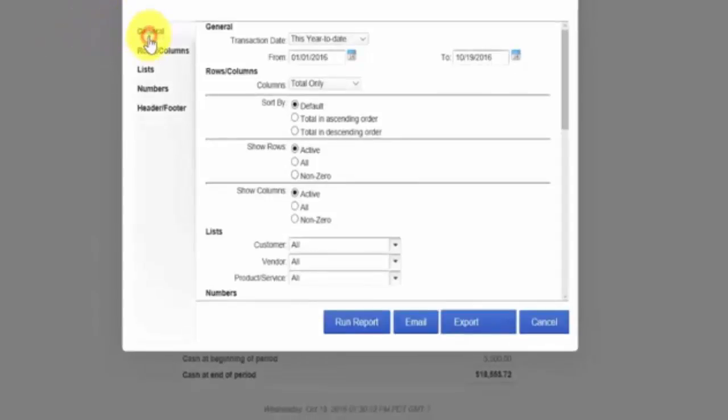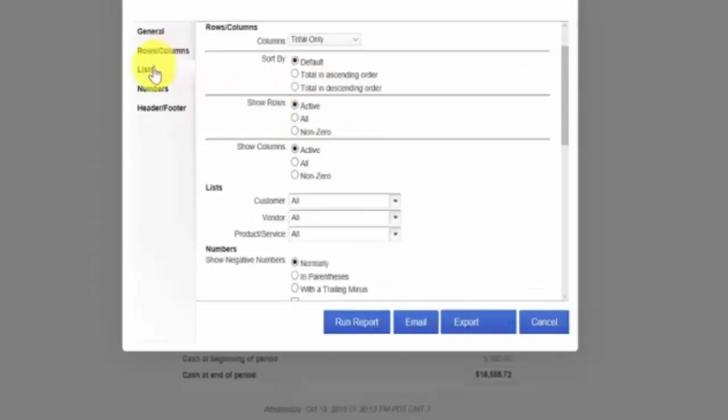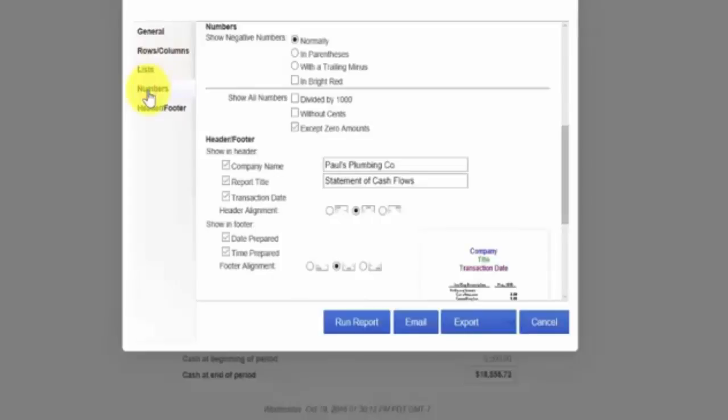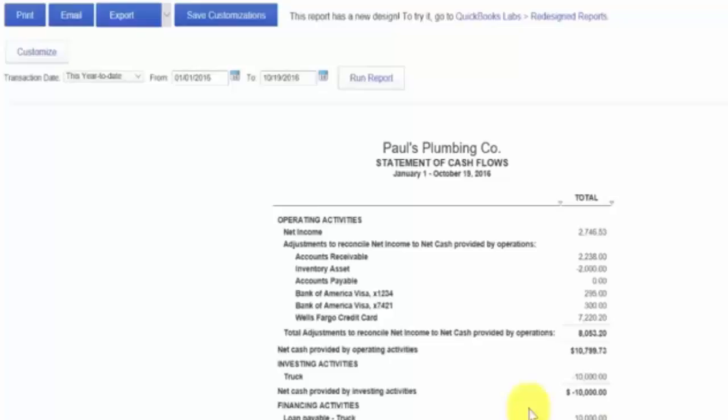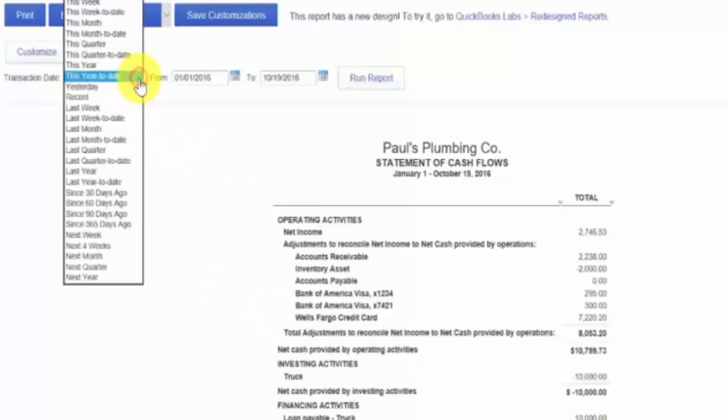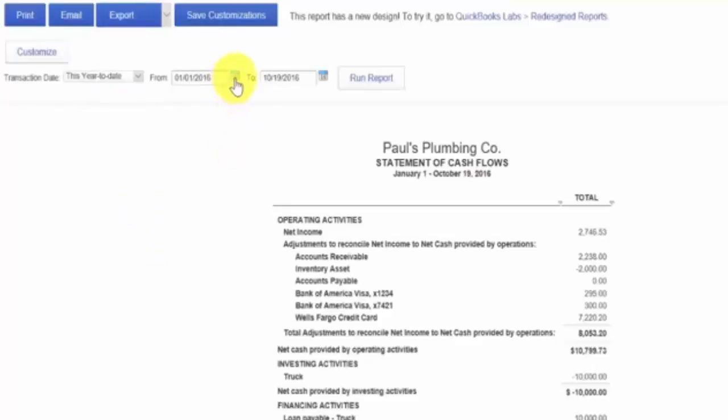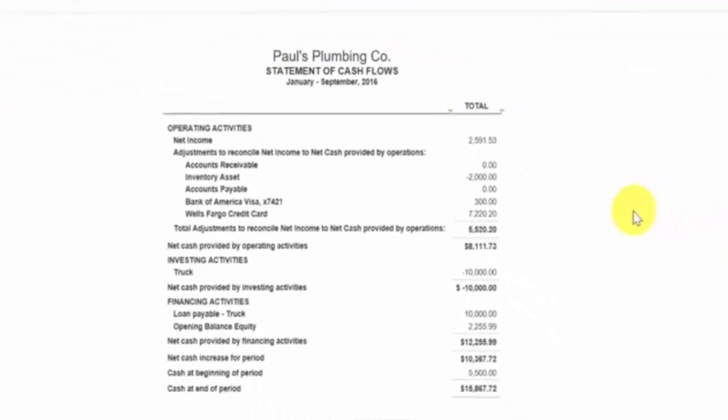This includes general areas of the report. As you can see here, you can customize the rows and columns, lists, the numbers and how they're formatted, and the header and footer information here. The next thing you'd want to do is determine the time period that you'd like to run the statement of cash flows for. So you can select from the drop down the preset transaction dates that QuickBooks has, or you can actually enter a specific time frame here in this particular box. Once you make your selections, be sure to click the Run Report button, and you've got your statement of cash flows.